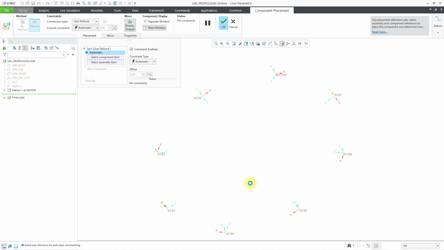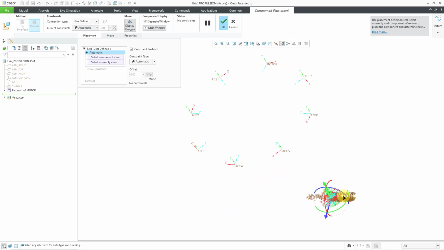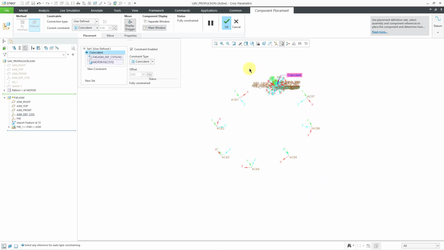Let's choose open. And let's see where it is. It's somewhere over here. Oh my goodness, all those coordinate systems in there. Let me cheat and use the model tree. I'm going to use the default coordinate system of the imported assembly and one of my coordinate systems. Let me turn off that coordinate system display in order to reduce the clutter.